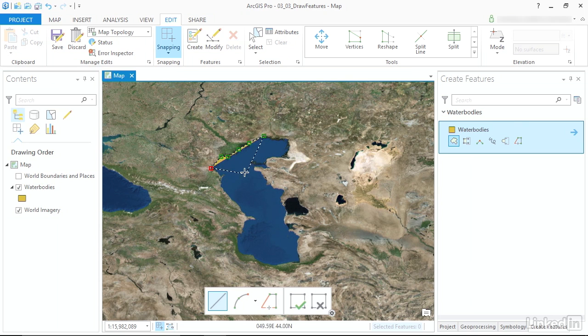Now if you accidentally click on a point that you didn't intend to, for instance, I'll just click out here in the middle, you can go ahead and go up to the very top in the Quick Access toolbar and press the Undo command, or press Ctrl Z on your keyboard to undo that point. Let's go ahead and start clicking around again.